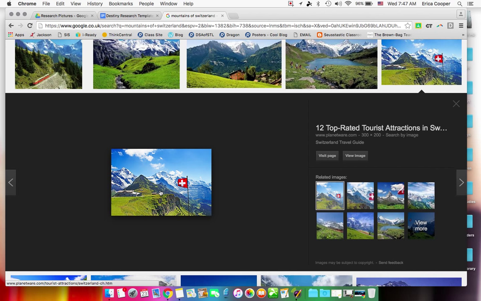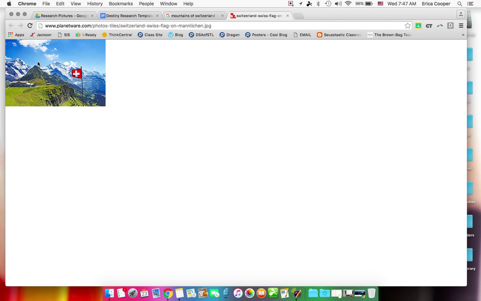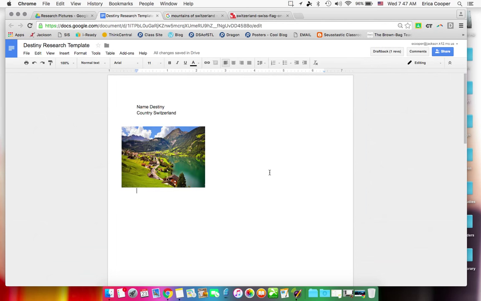I am going to click View Image, and then if I right click on it, I'm going to choose Copy Image. So it's kind of like we're copying the text, but this time it's a picture. So I just right clicked, or two finger click, and then hit Copy Image. And then I'm going to go back up here and click on the tab that says Destiny Research Template.